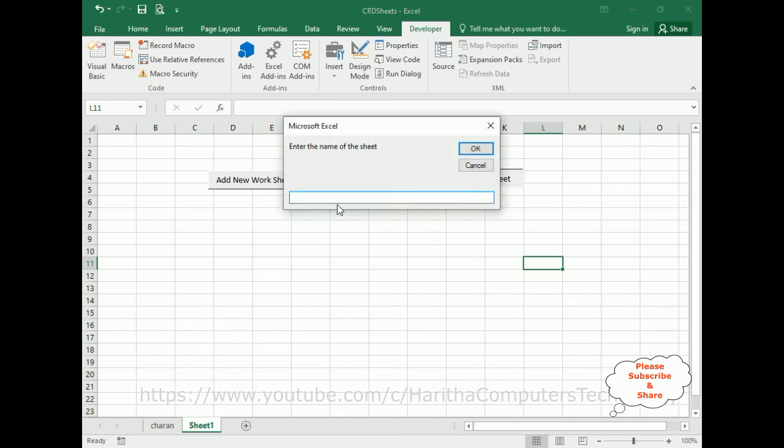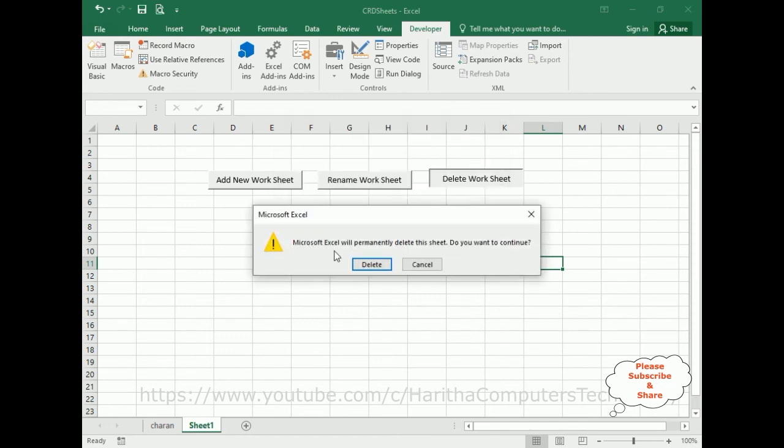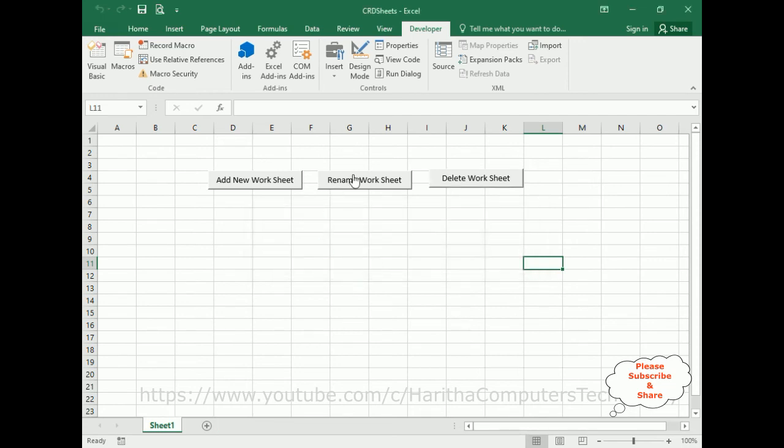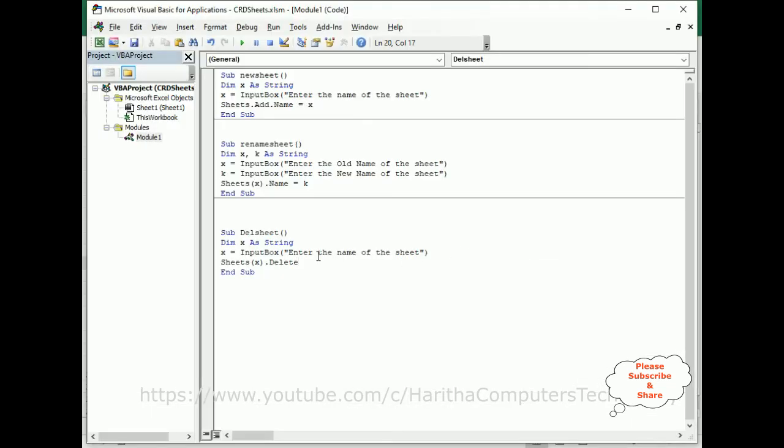Now let's delete worksheet. Click that one. Name of the sheet is Charan. I am adding Charan. Click OK. Microsoft Excel will permanently delete this sheet. Do you want to continue? Delete. So it's deleted successfully. What we do is enter the name of the sheet to delete. That's it. Let's save this file.